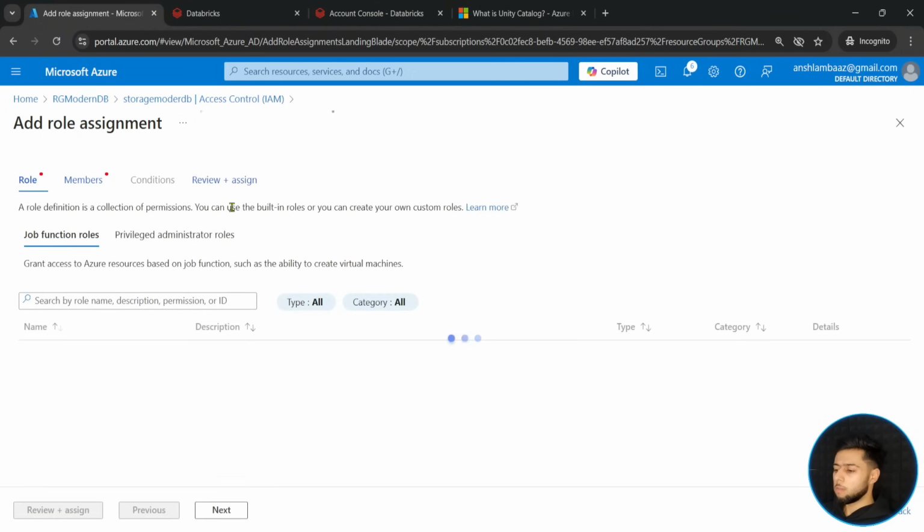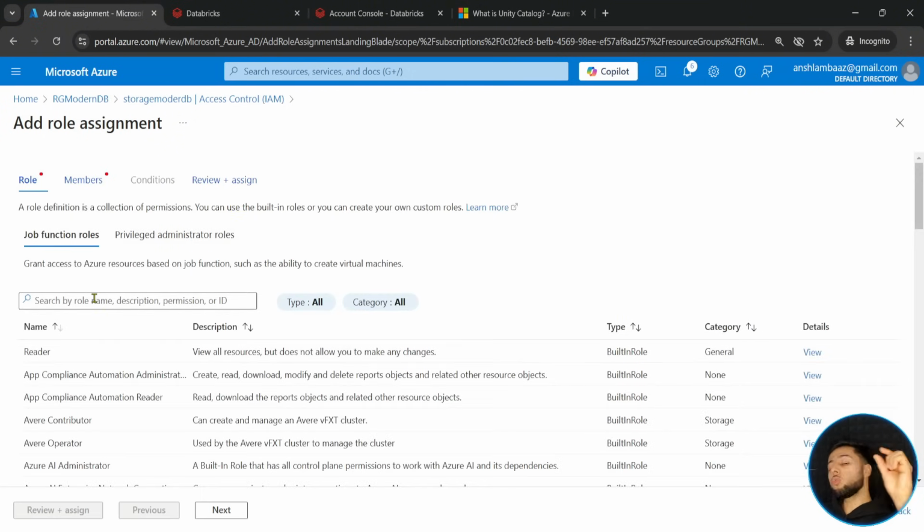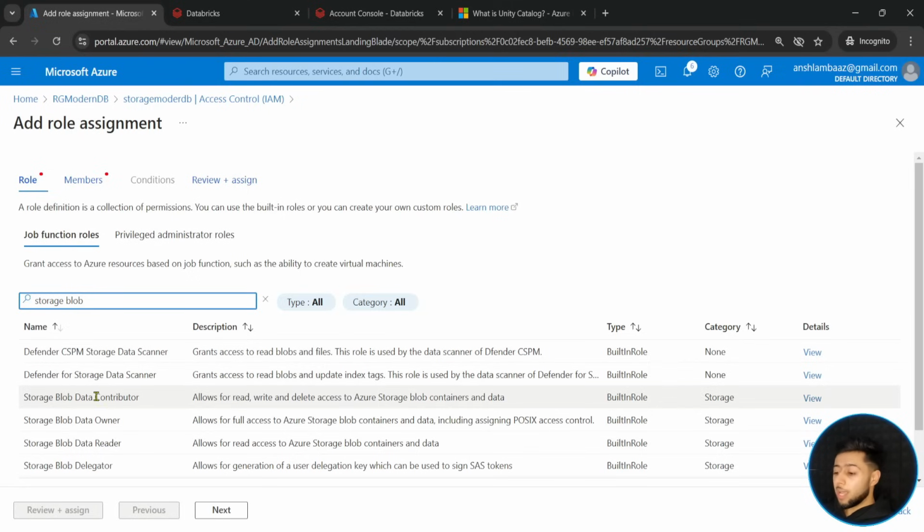Simple. Then you just need to search for a role called storage blob contributor. Sometimes it doesn't appear, so you can just try refreshing it, because I was receiving lots of messages on LinkedIn that people are not able to see this. So just try refreshing it. If you still do not see it, just assign the owner role, it should work, so do not worry. But this is the ideal role that you should give. Try giving that role first.